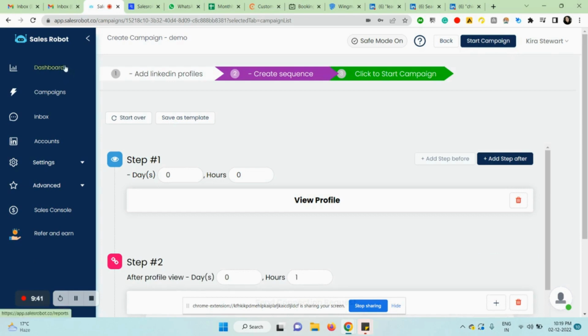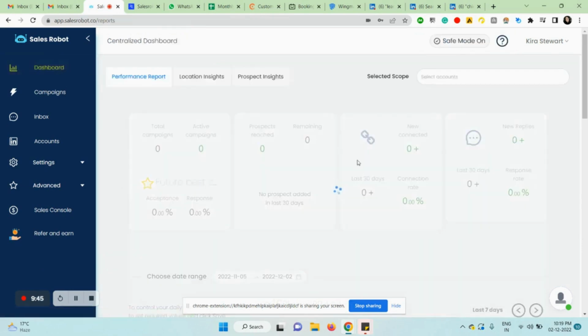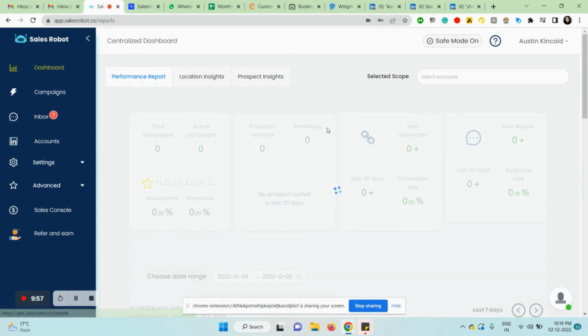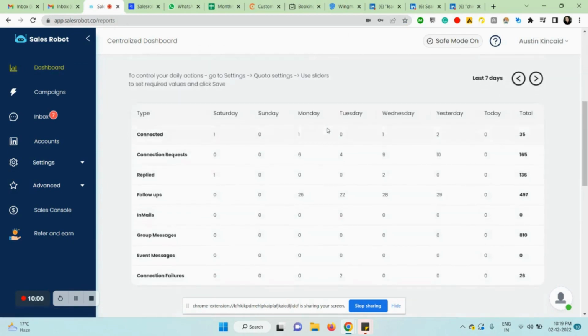Now we have other interesting features in our tool. The first feature is our dashboard, where you get all the available data about your campaign. So let's say Austin's account is selected right now. If I go to the dashboard of Austin, I can see what is happening in his campaigns or in his account on a daily basis, like how many connection requests he's sent out, how many responses he's getting, connections, how many people he got connected with, follow-ups, emails, group messages, event messages.